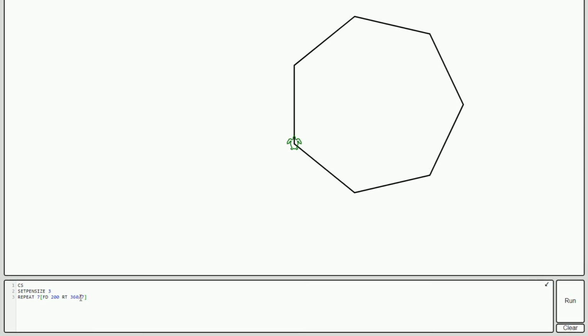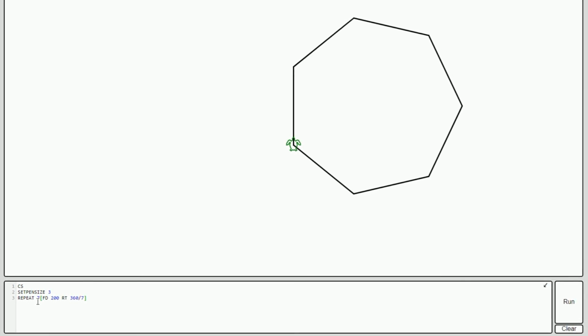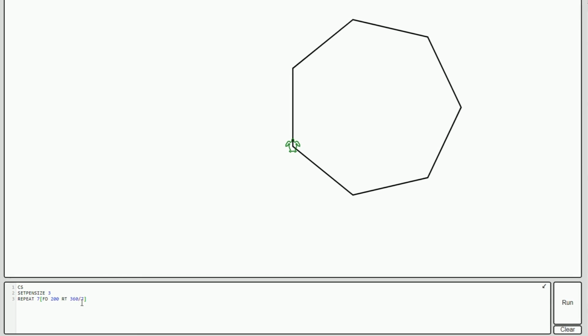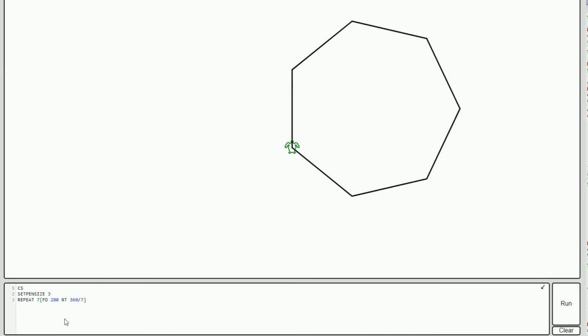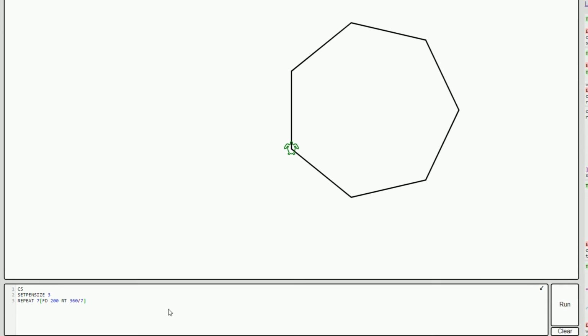So this will work for any shape that we want to draw. If we repeat 7, our turn is 360 divided by 7. If we repeat 5, our turn is 360 divided by 5.